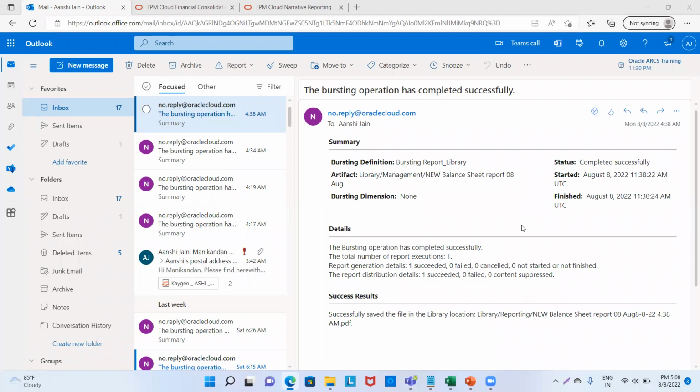We could see that status is completed successfully, and then we could see that it successfully saved the file in the library location. This is the location which we provided. This is the artifact name of the report and time and date which we have selected. Now let's see in the library folder whether it has been saved or not.